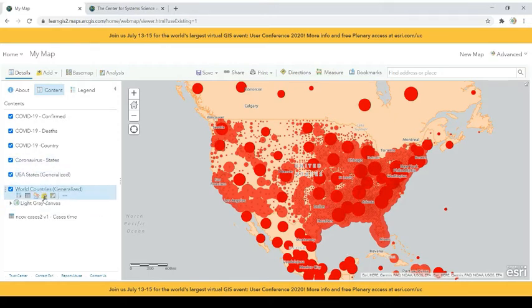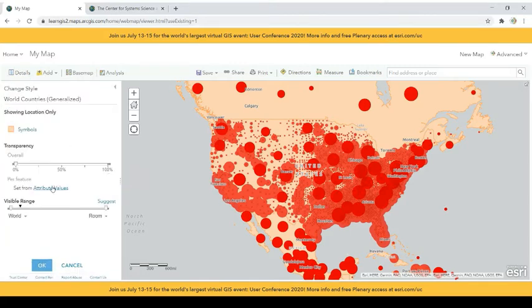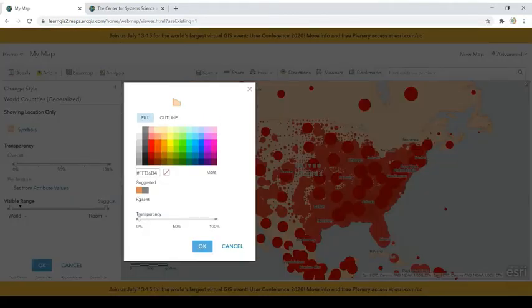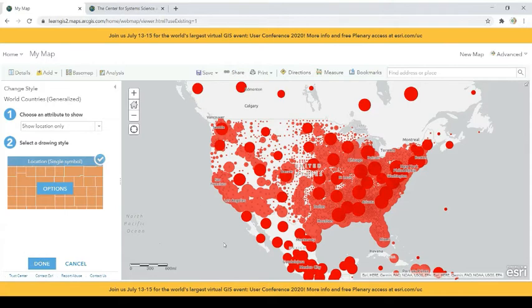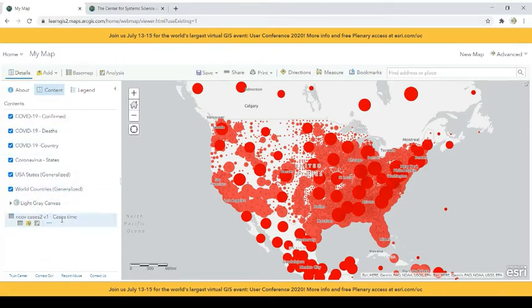Similarly, we will change the style of countries. Click here, options, then symbol, no fill, outline, no outline, done. So these are just the different options available here. For the learning purpose, you can do whatsoever you want to do according to your choice.